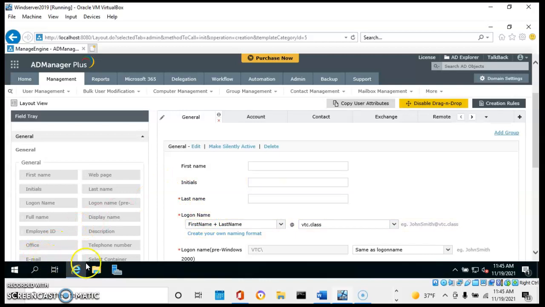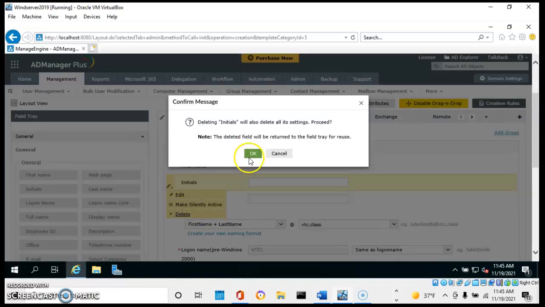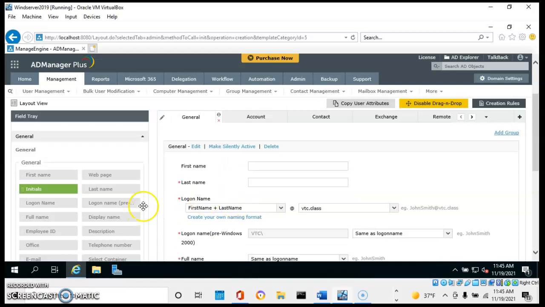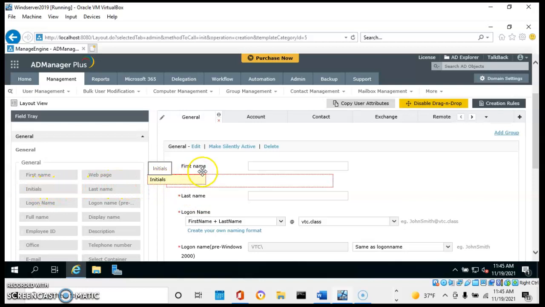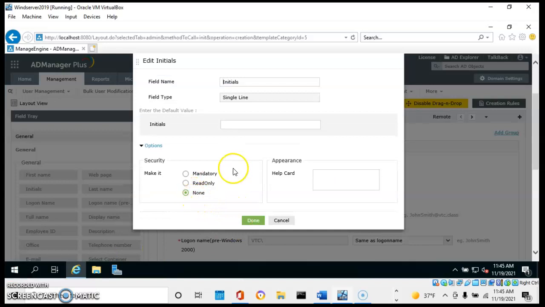Now our next step was how to remove a field, right? So we'll highlight the initial, and we'll come here and click on delete and click OK. Now you see that the initial is gone. So how do we bring it back? Simply come here, hold it like that, and bring it and drop. So we'll put it in between here. So now the initial has come.